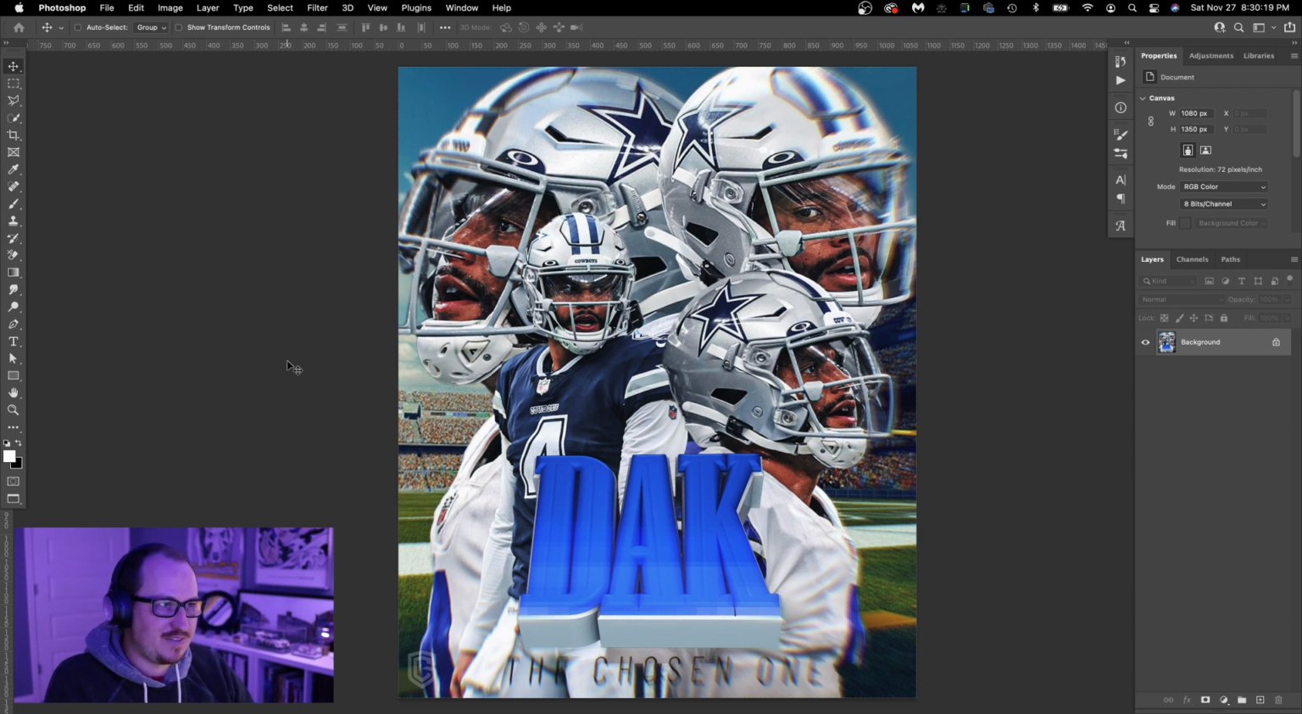Got this from the NFL cast. This is Dak Prescott design, the chosen one. Got a lot of Dak heads going on here. I don't know exactly where to look, so I might take away one of these Daks and play around with the composition so it's a little bit more clear.